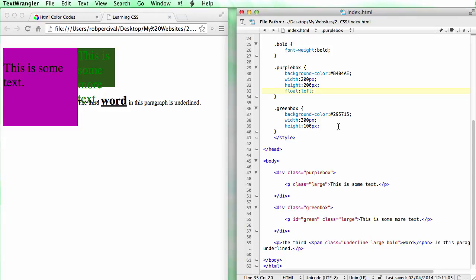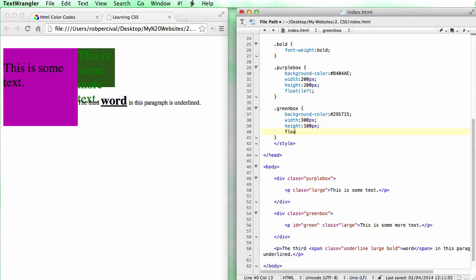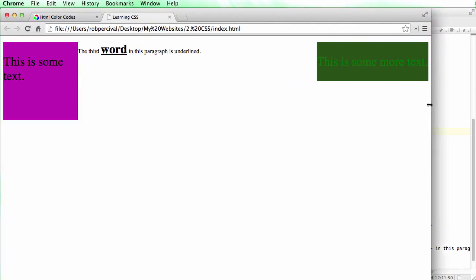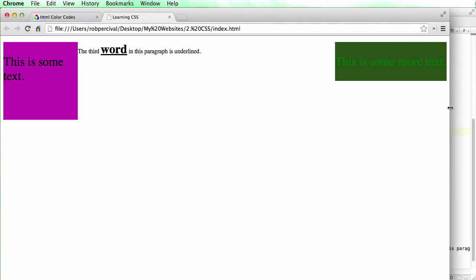Okay, so what happens if we float something to the right? Let's take green box and float it right. Okay. So we've got the purple box floated to the left and the green box floated to the right. If I sort of stretch that out, you can maybe see clearer what's going on. So it's a bit like a newspaper column. Think of it like that.